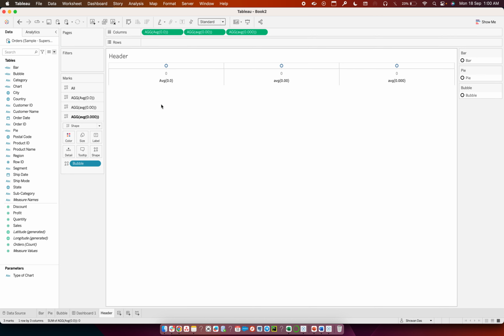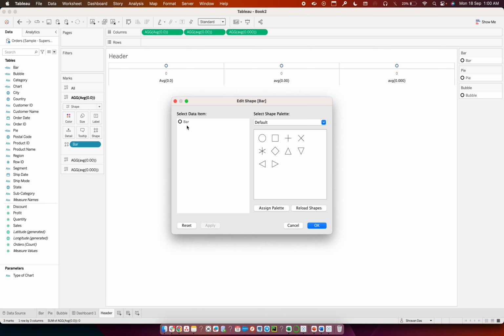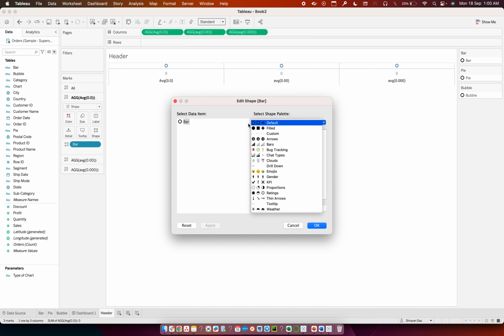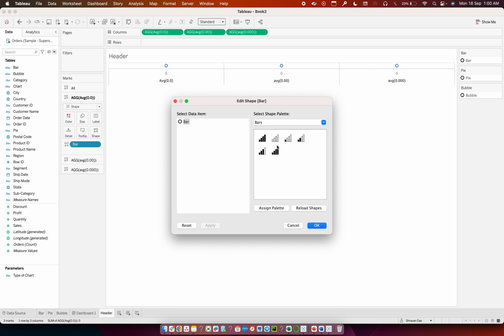Now I will go to this first axis again. I'll go to shapes, and now I will have to map it with the bar. If you go here, you will find some shape showing as bars. If you don't see it on your Tableau desktop, then you can download it from the net. We have these images available on the net. You can download them and upload them onto the Tableau repository, and they will start showing up. So I will link it to the bar for the bar chart.